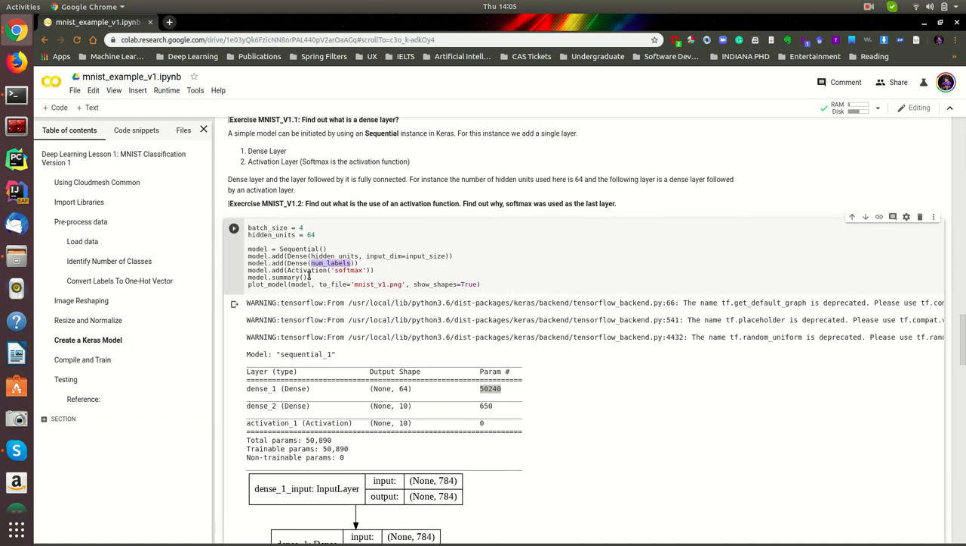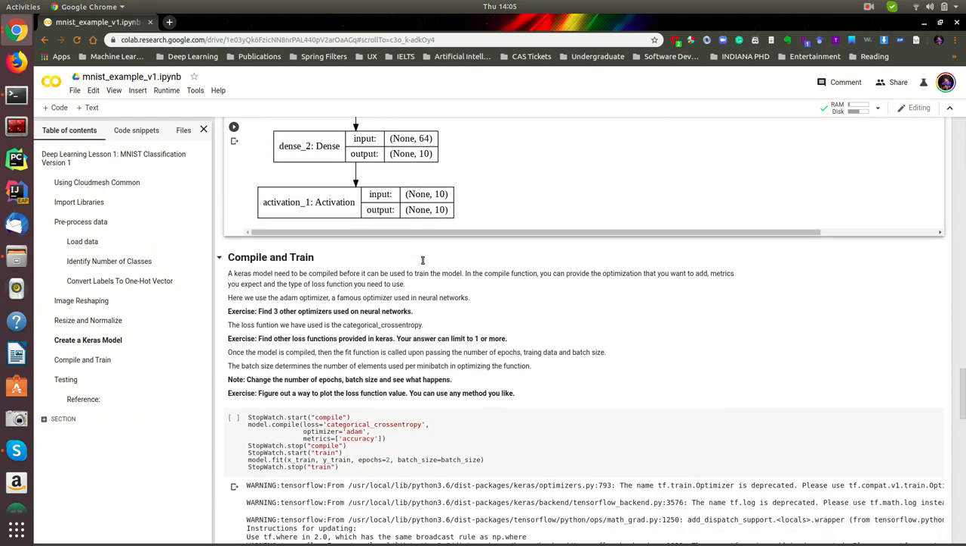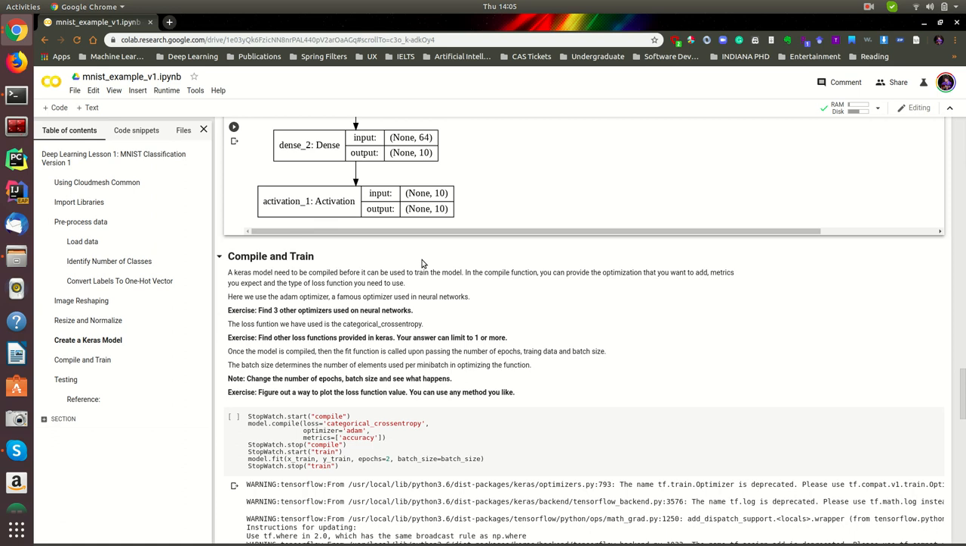You need to read about what softmax layers do, and there are some other layers which can do different activations. You need to learn about that as well. In the lecture series, this will be discussed in detail. In the next step, let's learn how to compile this model and train the model.